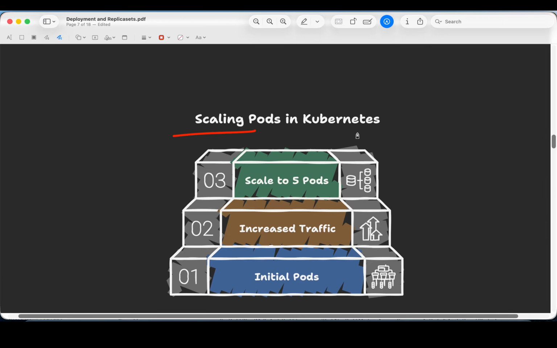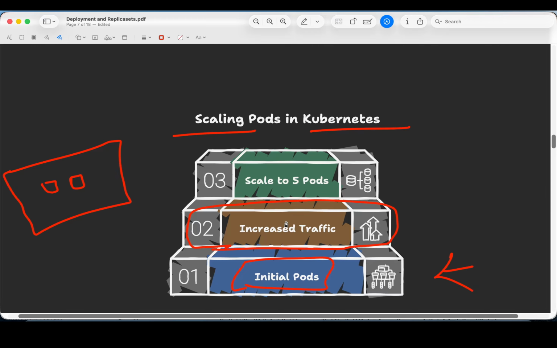Let's understand how we scale our application. For example, the initial pods 1 and 2 are running in a node. Now you increase the traffic, you have more users. Initially it was, let's say, 10,000 users per day. Now you have 1 lakh users per day.